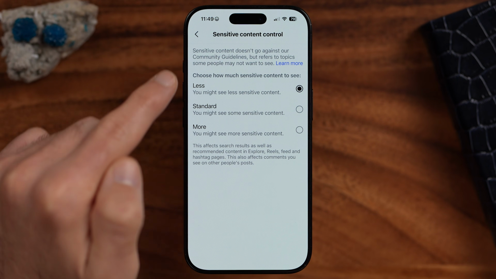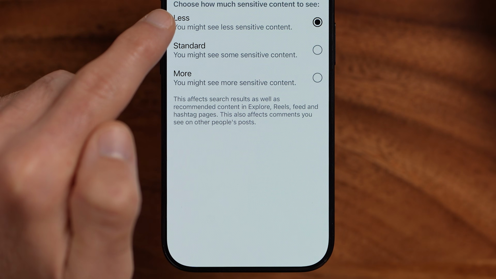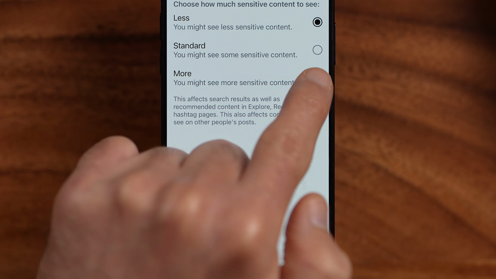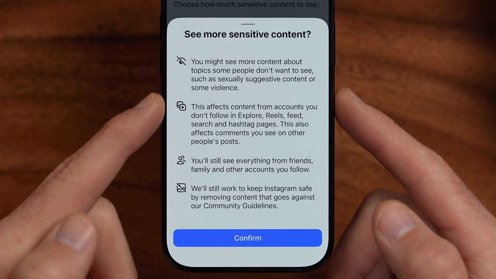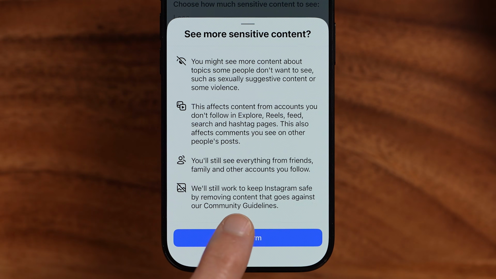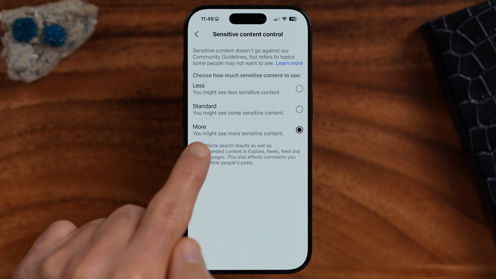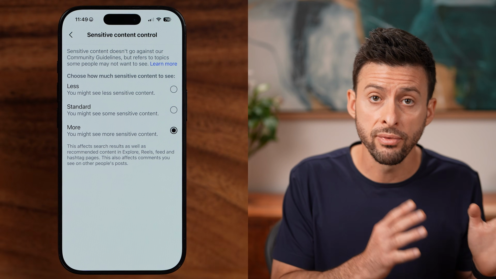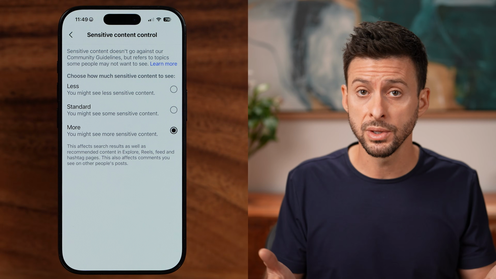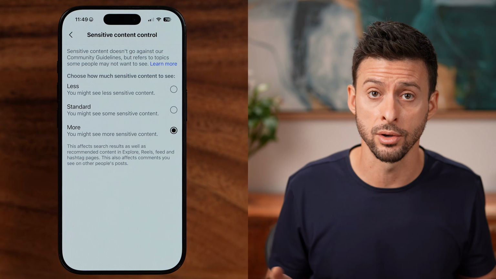Now, next out of here, all we need to do is switch this from Less to, you can choose, More. And it says See more sensitive content. And again, it walks you through exactly what you will see. And you can choose to see more of that adult or sensitive content within both Facebook as well as Instagram if you choose to do so and you are the correct age.